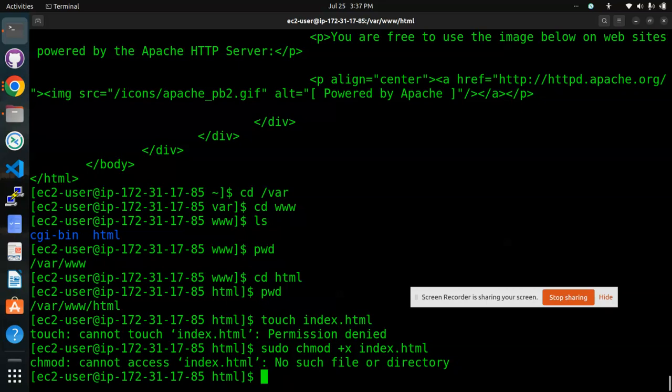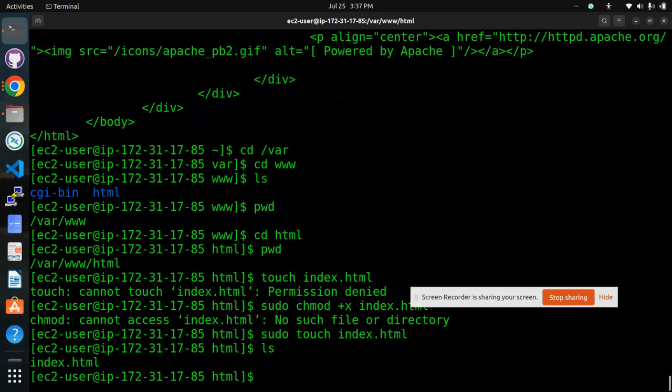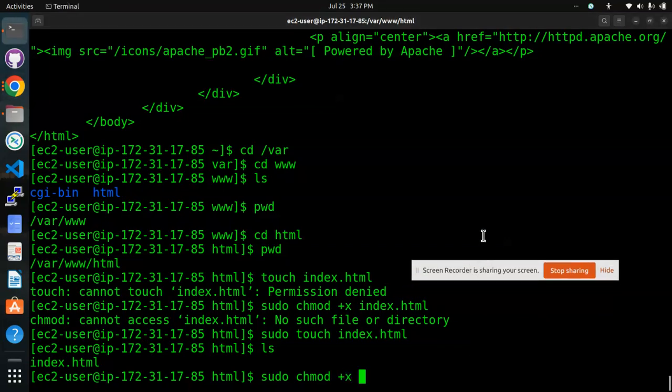Okay, so we will add sudo space touch index.html first. Now with ls we have index.html. So let's change some permissions. sudo space chmod plus x, so that this file will be accessible, index.html.